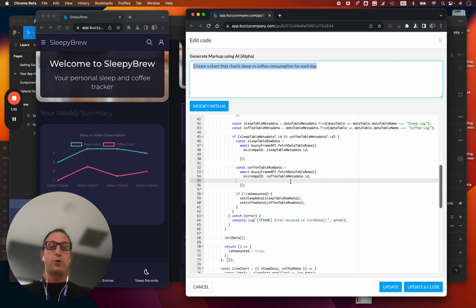This is so cool. The cool thing as well is you can actually modify this. If it doesn't do what you want, you can prompt it again and we'll go and change the code. Actually does an amazing job.